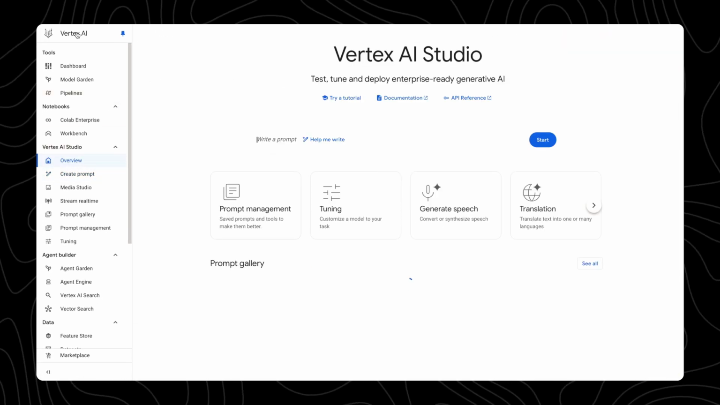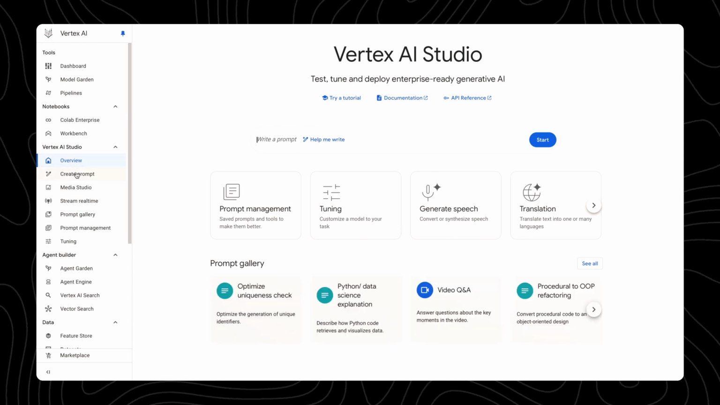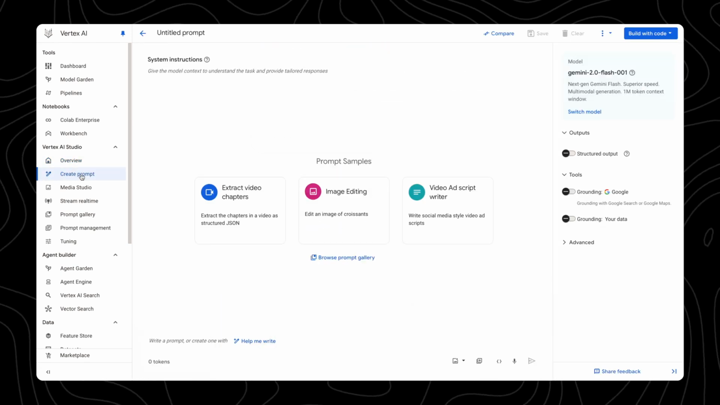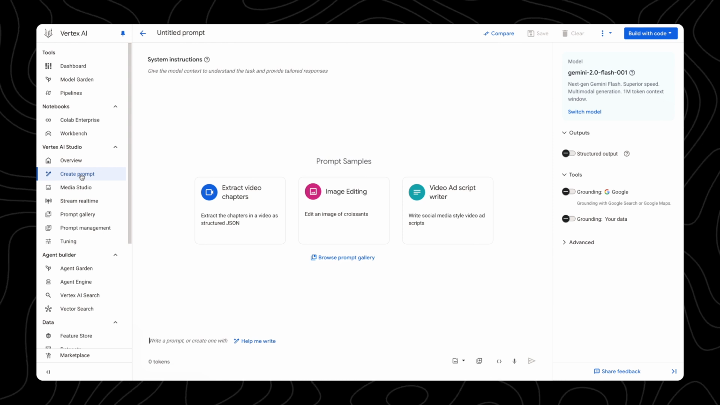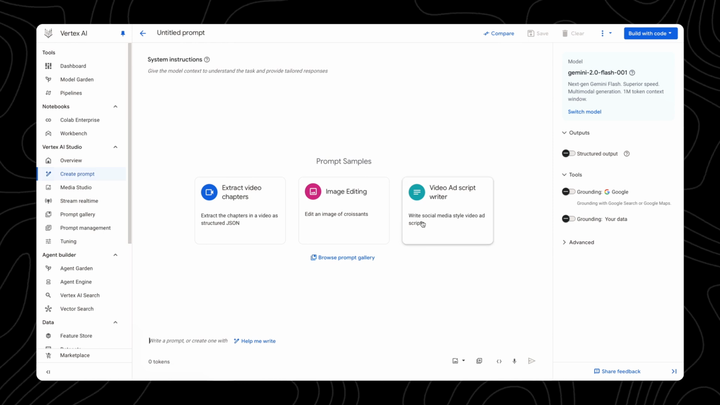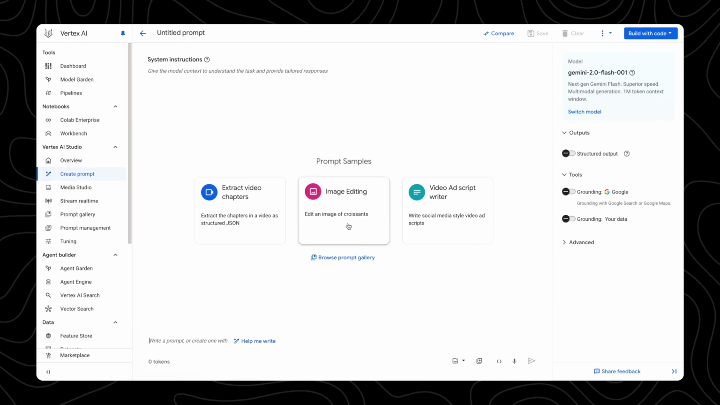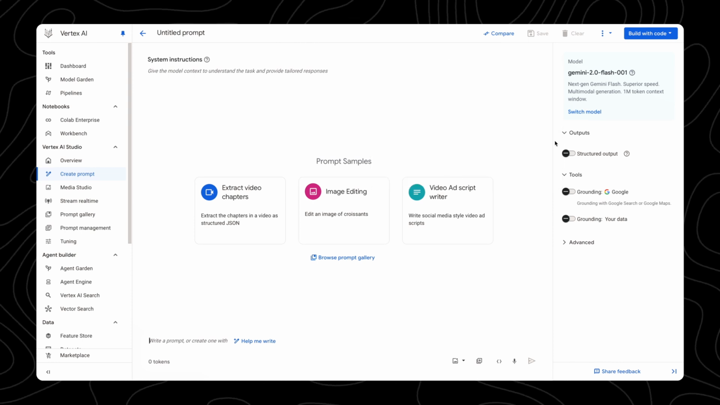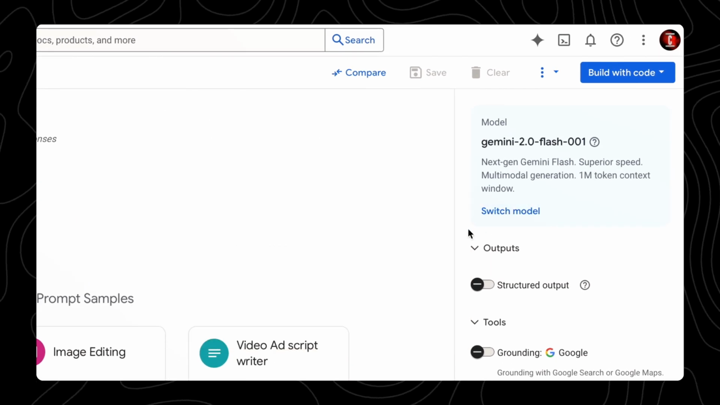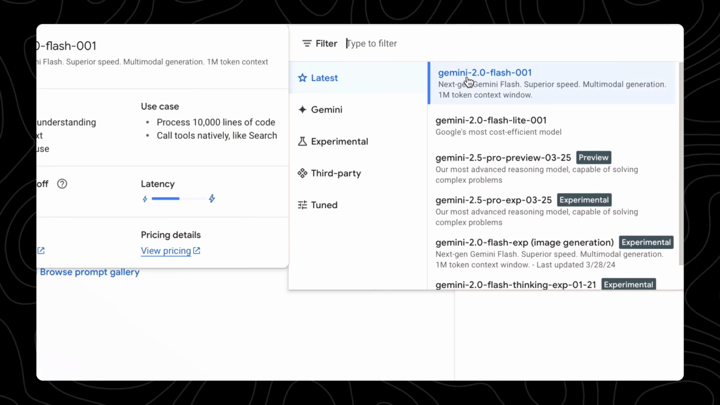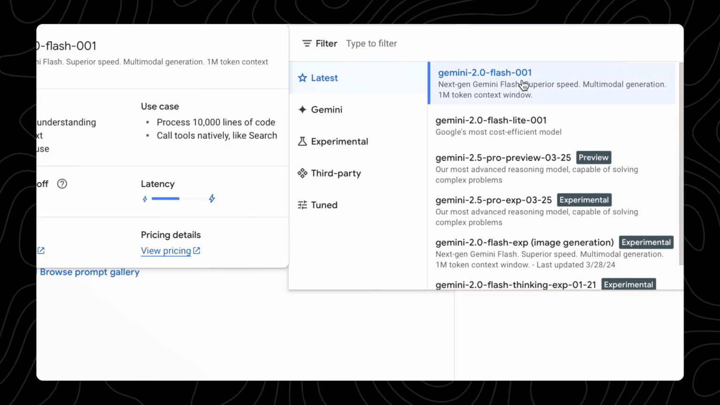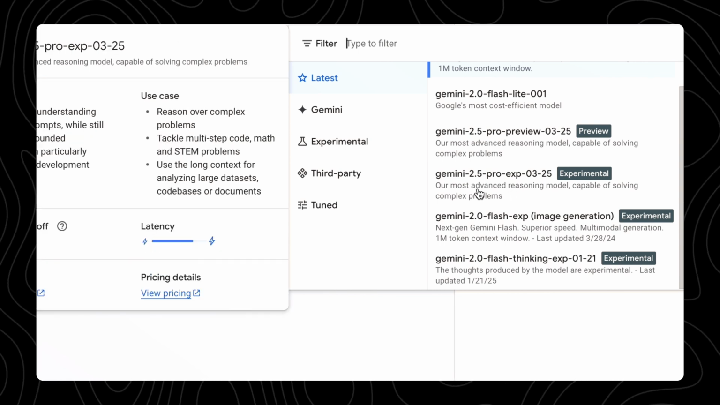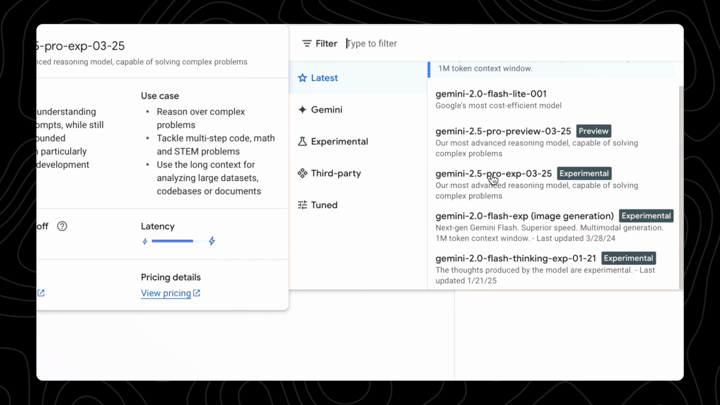If you are in your Vertex AI overview, you can go to Create Prompt. This creates a prompt for whatever you need. It could create video prompts, image prompts, whatever you need, and it's really great. You can switch between any models you want to. Right now it's 2.0 Flash, and you could try whatever models they have. The 2.5 is a really great model.